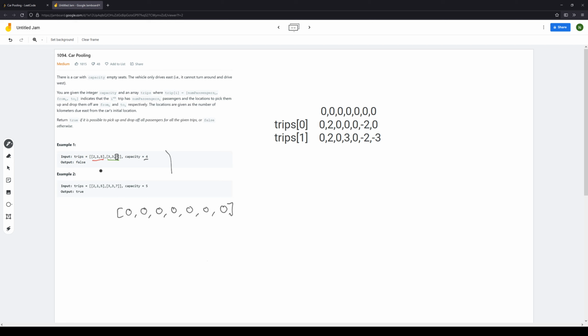Okay, so first one is going to be 2, 1, 5. So that means between elements 1 and 5, I'm going to be adding a 2. So this is a 1, right? So I added 2, 2, 2, 2. 0, 1, 2, 3, 4, 5. Okay, this one's 5. 2, and then at 5, they get off. So now I don't need to put a 2.